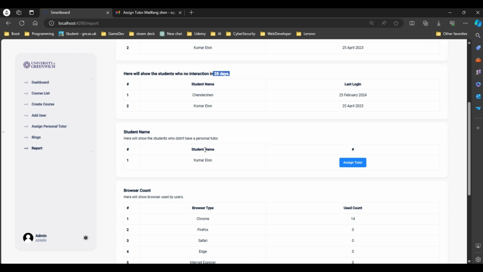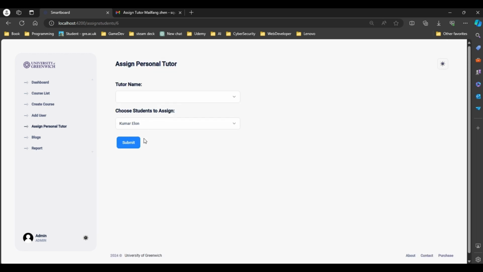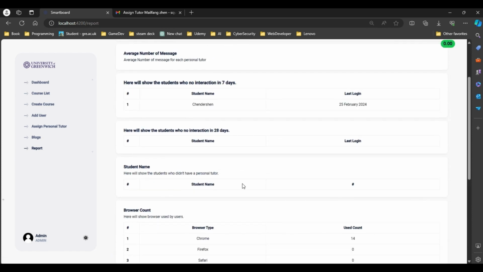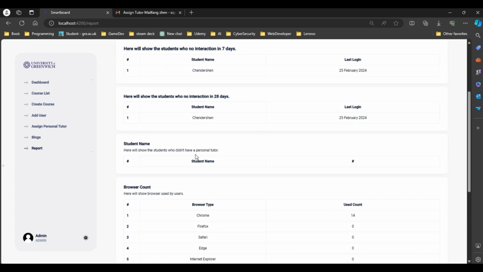The next report will show the students who don't have a personal tutor. For example, here I have one button which will show the students who don't have a personal tutor. By using this button, we're able to redirect to the assign personal tutor page. In this page, we can select the tutor, and the student is the one pre-written by the system. Because the student has been assigned a personal tutor, he won't appear here again.